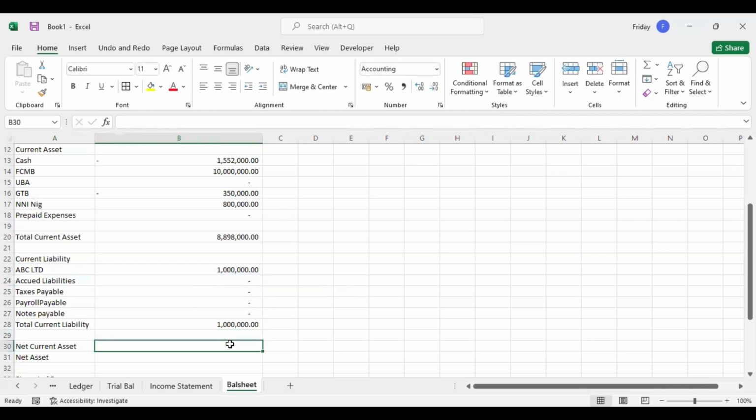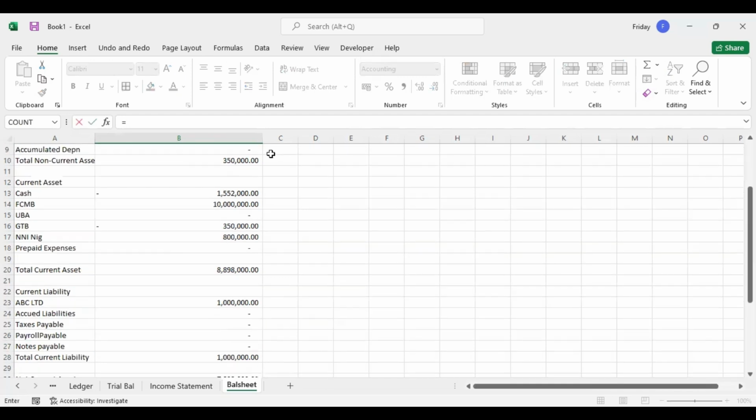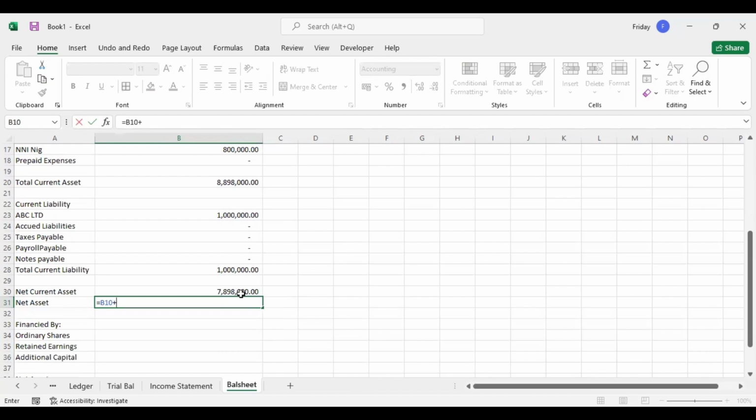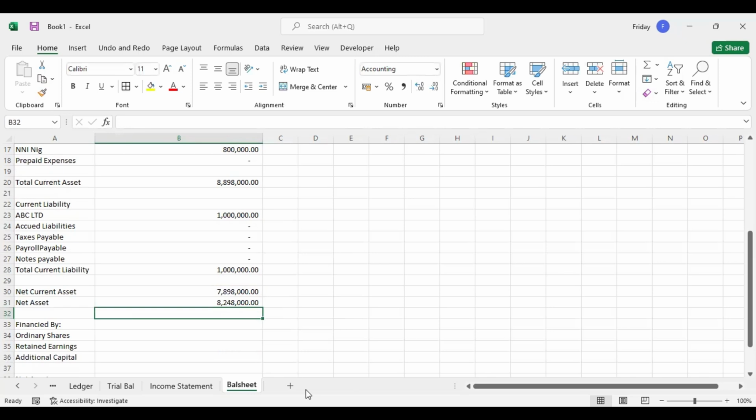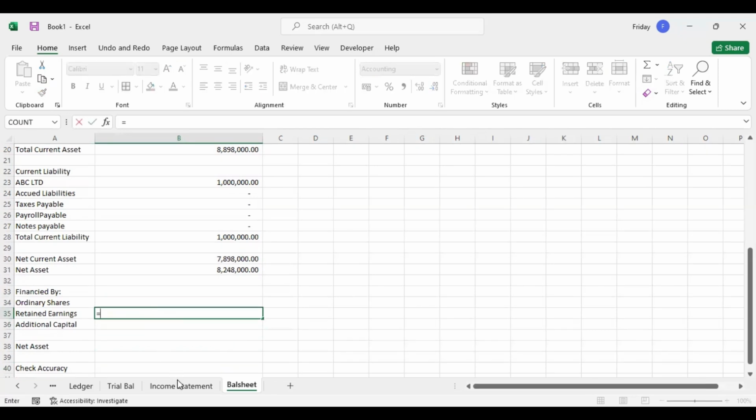Now the net current assets should be the total assets minus total current liability. All right, so net assets will now be equal to the total non-current assets plus net current assets. Press enter. So you now have 8,248,000. All right, let's see how we can balance it. All right, the ordinary shares. Okay, we have this. Okay, the retained profit will come automatically transferred from here.